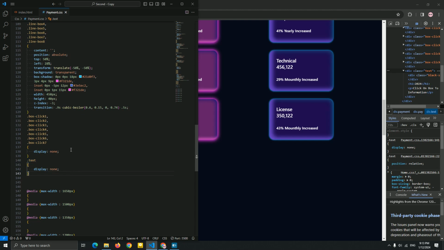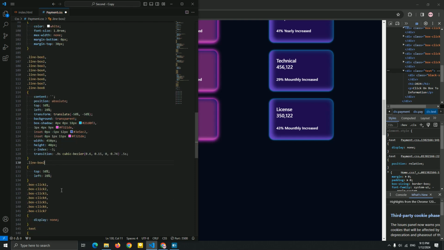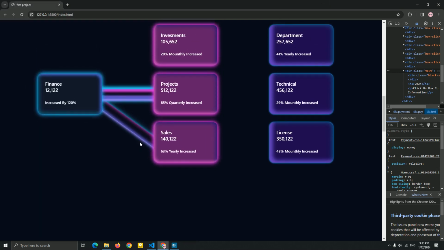So yeah, let me just, okay, now let's go to style line 2, line 3, the position and the background of the box shadow. So for this line 2, I'm gonna change this position. The line 2, I'm gonna add 68% and the left 25%. Gonna add a rotate for this because I want to change the rotation of this. Okay, now let's see it, guys. So this is line 2.